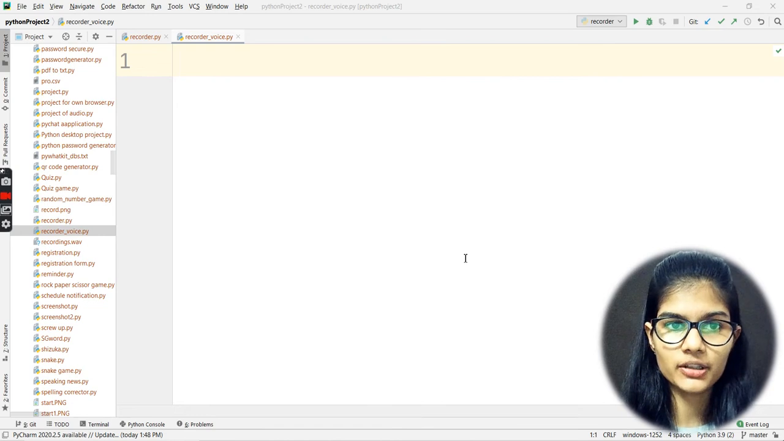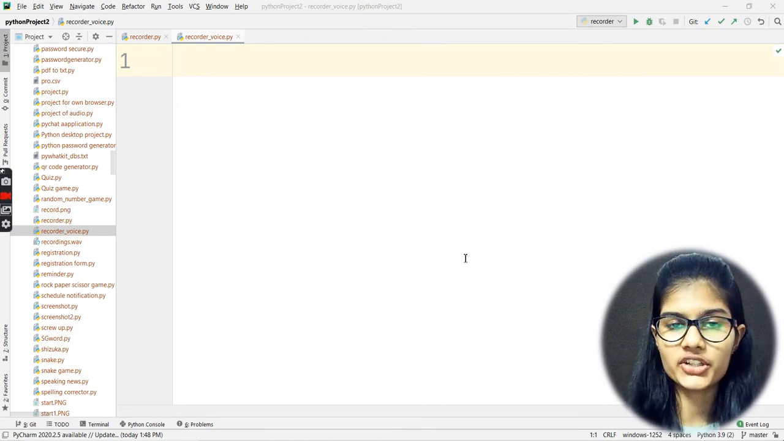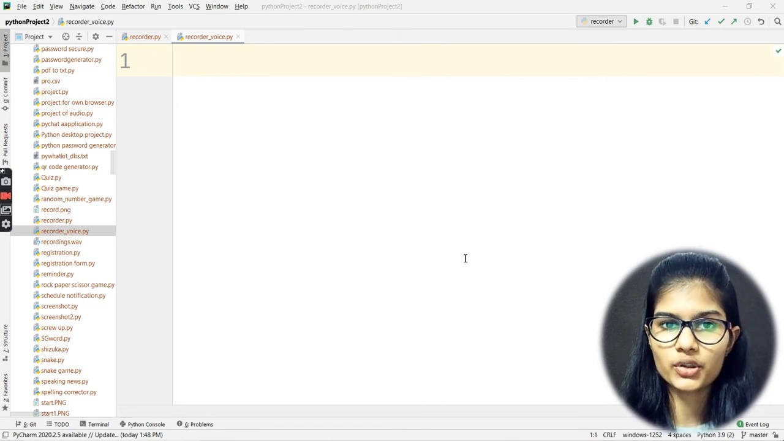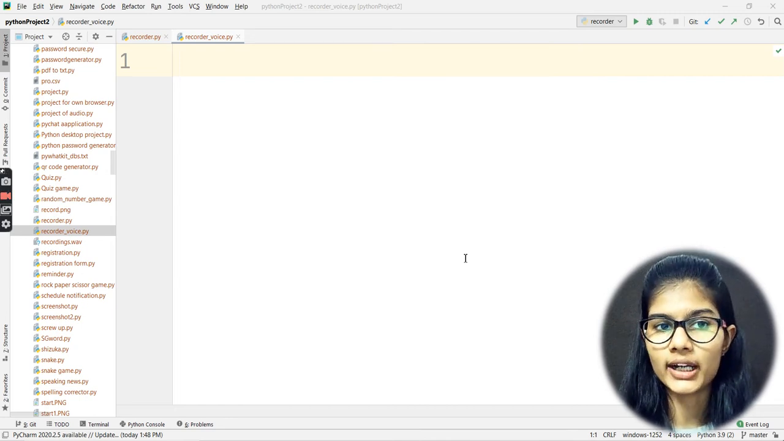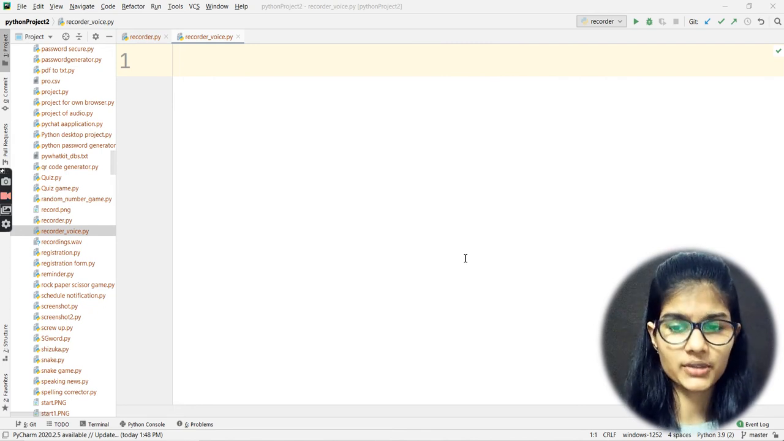So today in this particular project, we are going to make a voice recorder. For that voice recorder, we are going to make a GUI, that's the graphical user interface. For that, we'll be using some special libraries along the way.